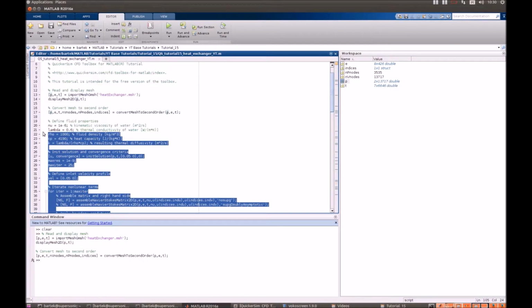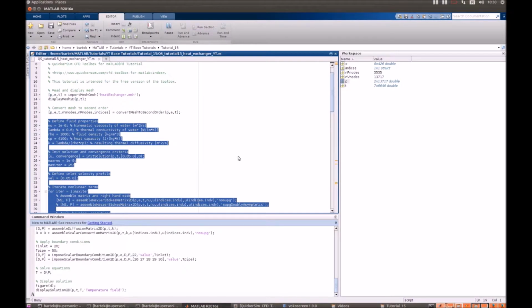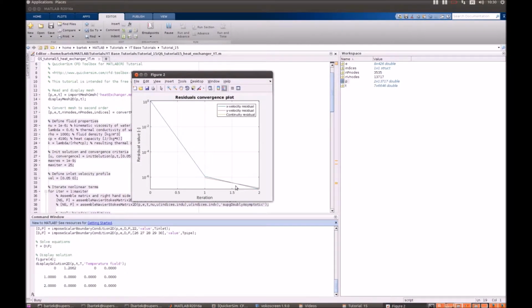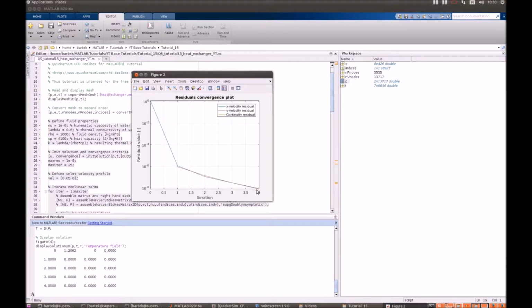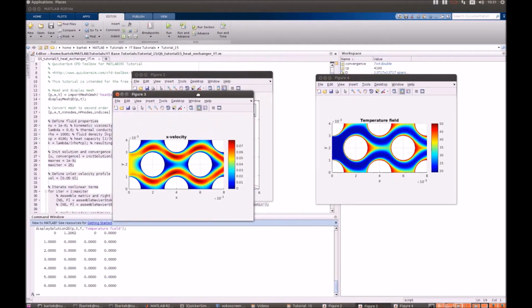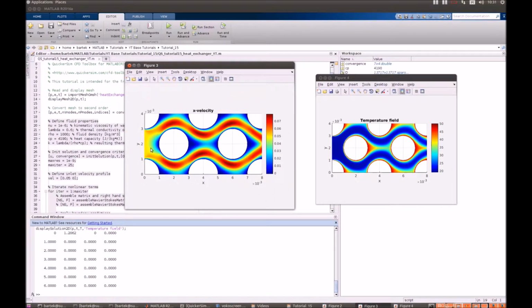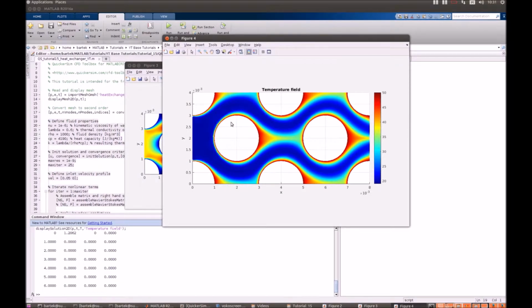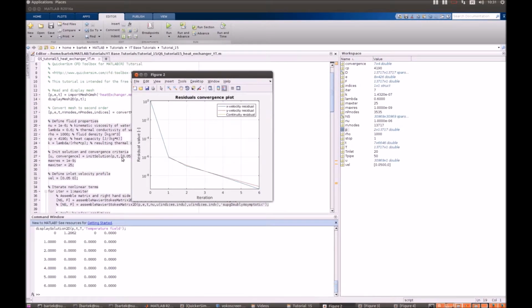So, evaluate the script. Watch the process converge. It should be really fast, as you can see in here. Yes, just 6 time steps, and we get X velocity out of that uniform profile, the flow splits between the pipes, and here we observe the temperature field. So that's the thermal boundary layer being developed around the cylinders in here. Okay, so let's continue to the post-processing of our problem.